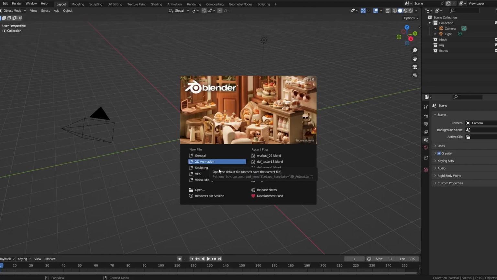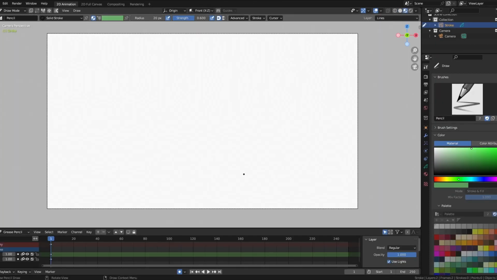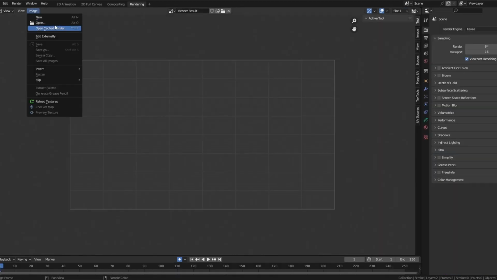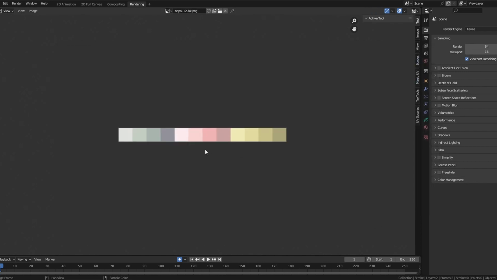We'll launch Blender and choose to create a new 2D animation scene. To import the image into Blender, we'll switch to the Rendering tab and under the Image menu, choose Open and navigate to the palette image we just downloaded. Converting this image to a palette is easy. We go under the Image menu again and this time choose Extract Palette.